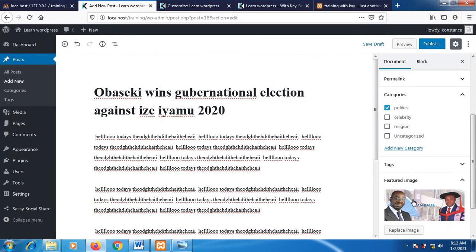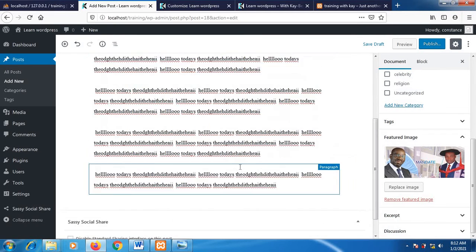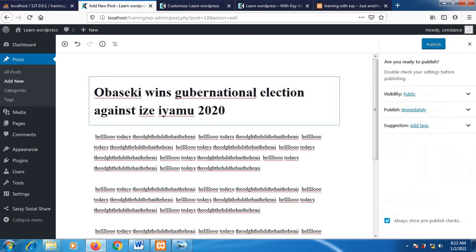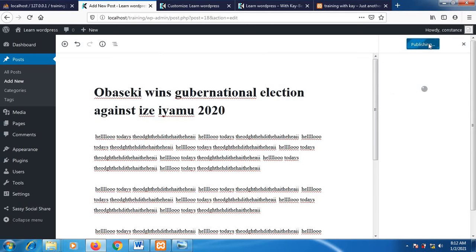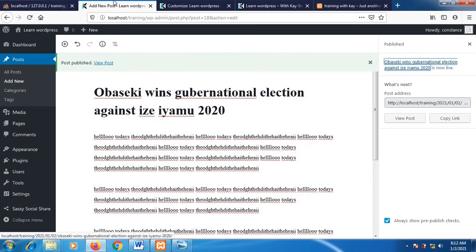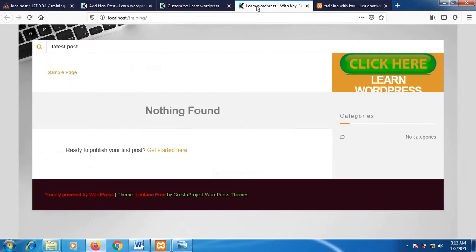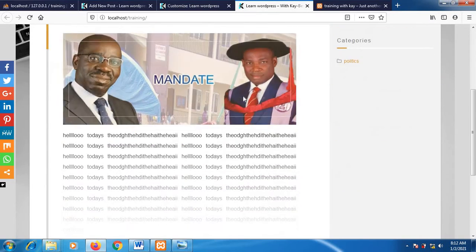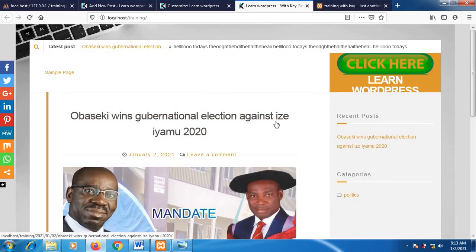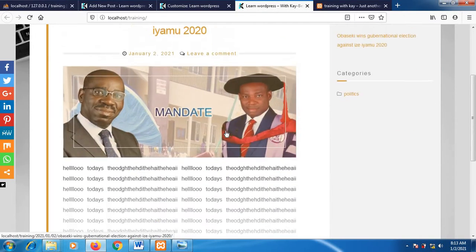Then select. So can you see? Now when I'm done, I just click on publish. So I come here and refresh my site. Can you see? Obaseki wins gubernatorial election. Can you see?